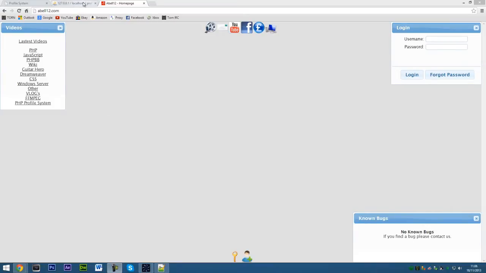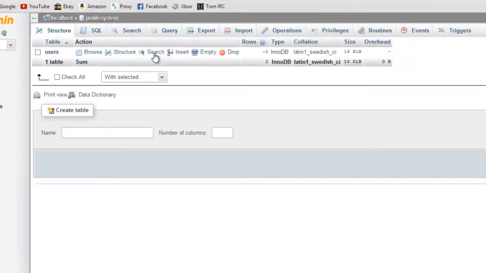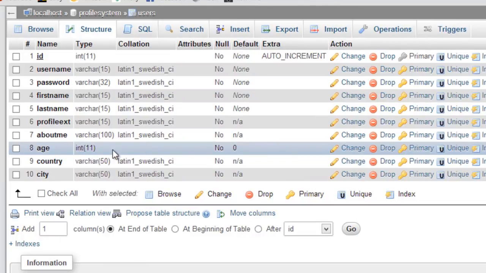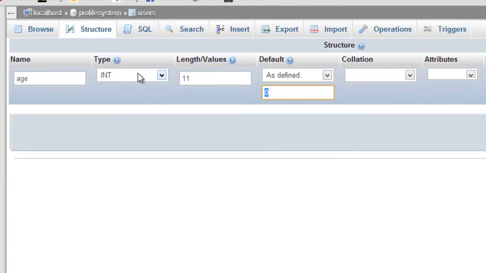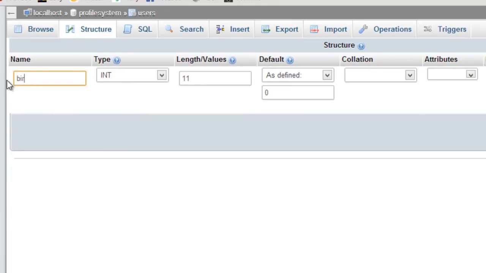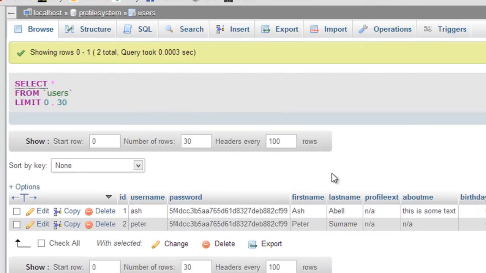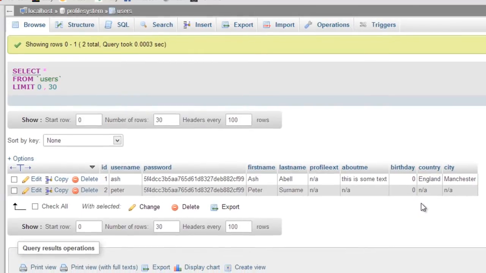So the first thing we need to do is, if we go into the database, if you go to structure, now what I'm going to do is, where we've got age, I'm going to change it from age to birthday, because instead of putting the age in the database, I'll put the timestamp of the birthday for what they enter. So if we click save for that, we have birthday, and by default it's 0 still.